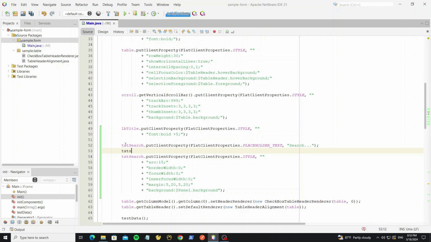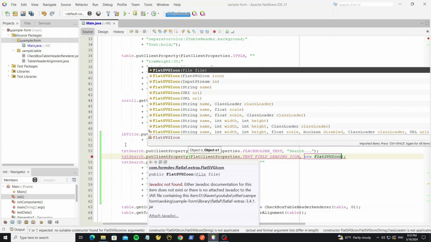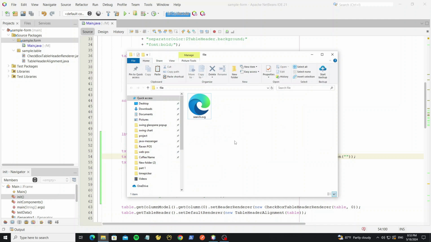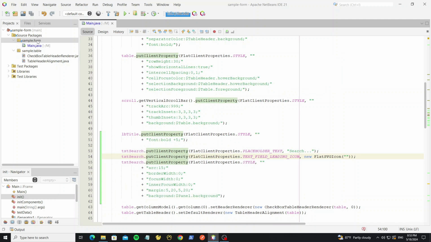And we need a small search icon at the left. So here we use text field leading icon property. And I have a search SVG icon, now copy it to the project.